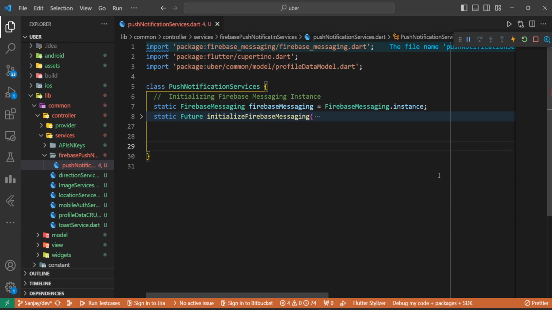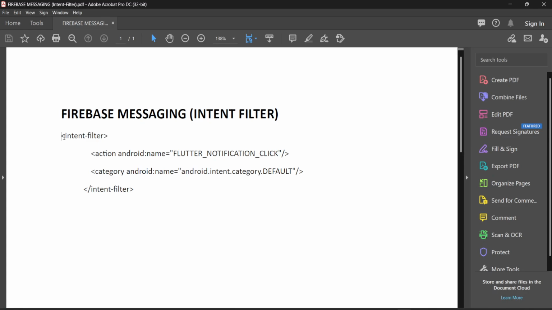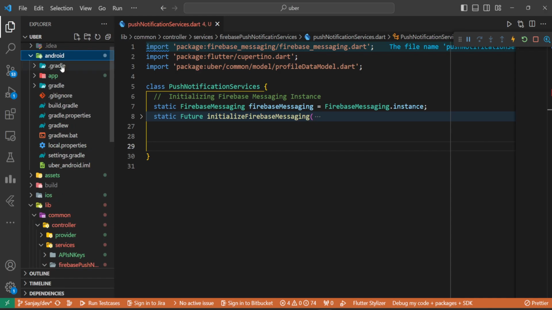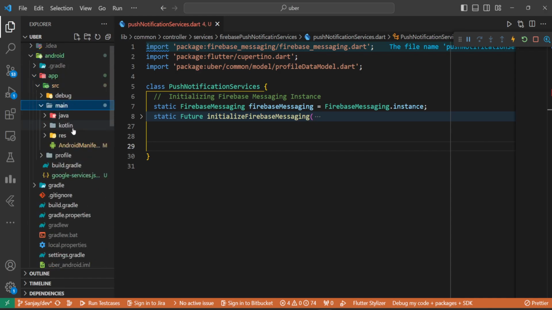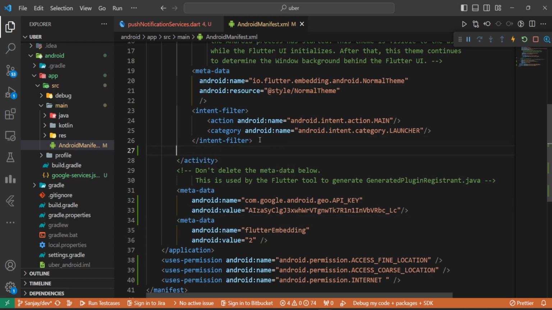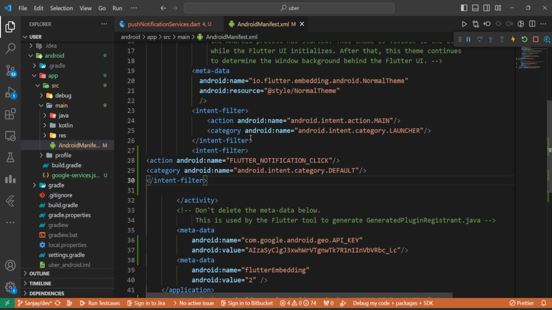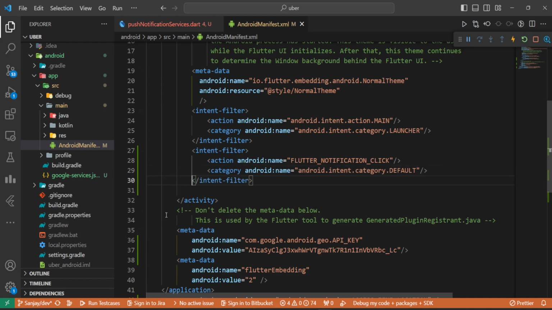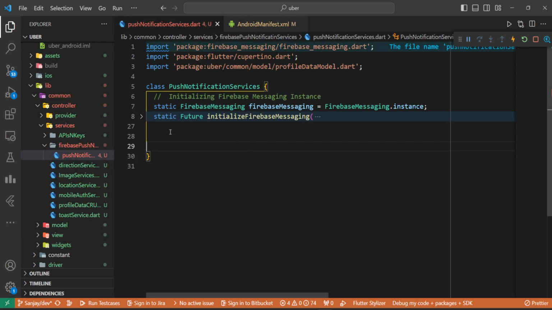To make sure that our Firebase messaging works perfectly, we have to add an intent filter inside our Android manifest file. So we will head over to android, app, src, main, AndroidManifest, and here we have to add an intent filter, that is this. So let's align them, and yeah, we are good. Now we will head over to push notifications. Here we will introduce some more functions.